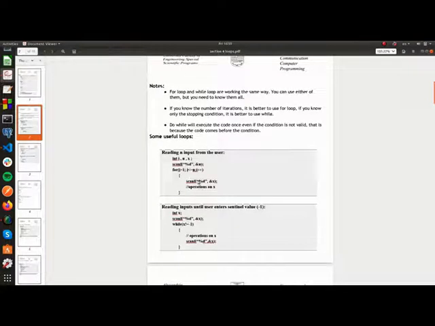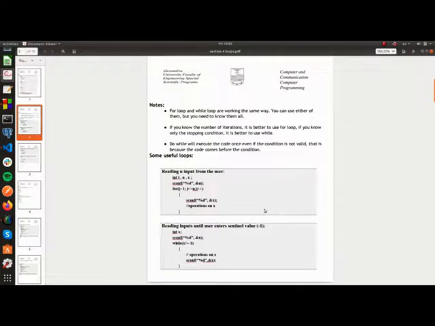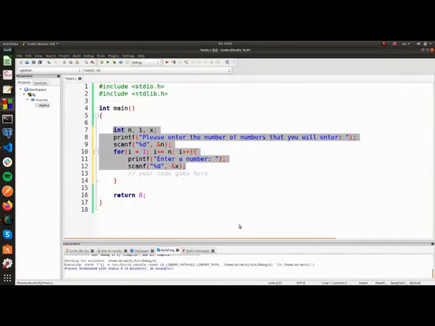Next, here I read input until the user enters -1. Here I don't know how many numbers the user will enter, but we agreed that if he enters -1, this means that this is the end. As here we don't know the number of iterations or the number of repetitions, it's better to use the while loop. Okay, so let's see how this is written.